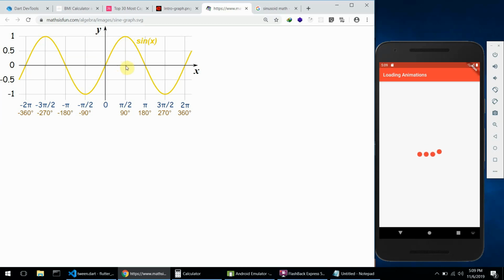At the middle of our animation, what should it be? It should be 1. At the end of our animation, which is at this end over here, what should it be? It should be 0. So you can see that is why we are having this stuff.